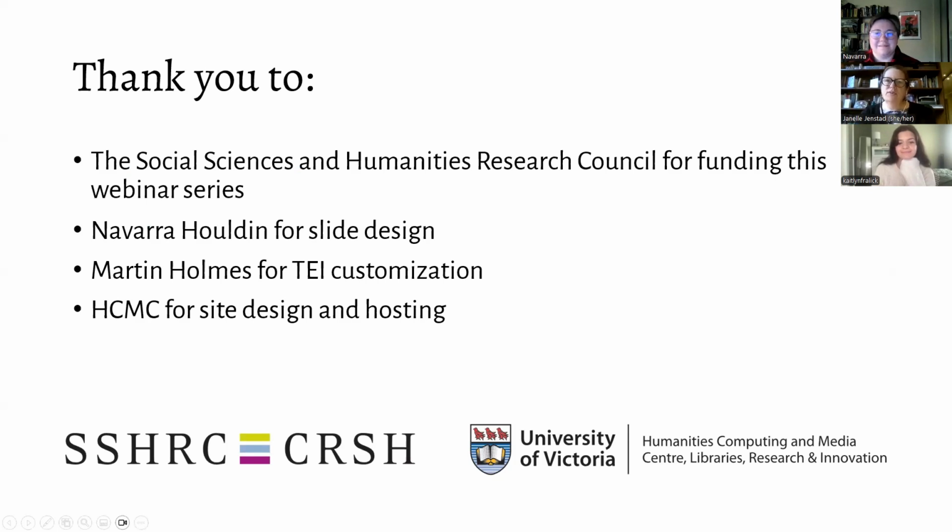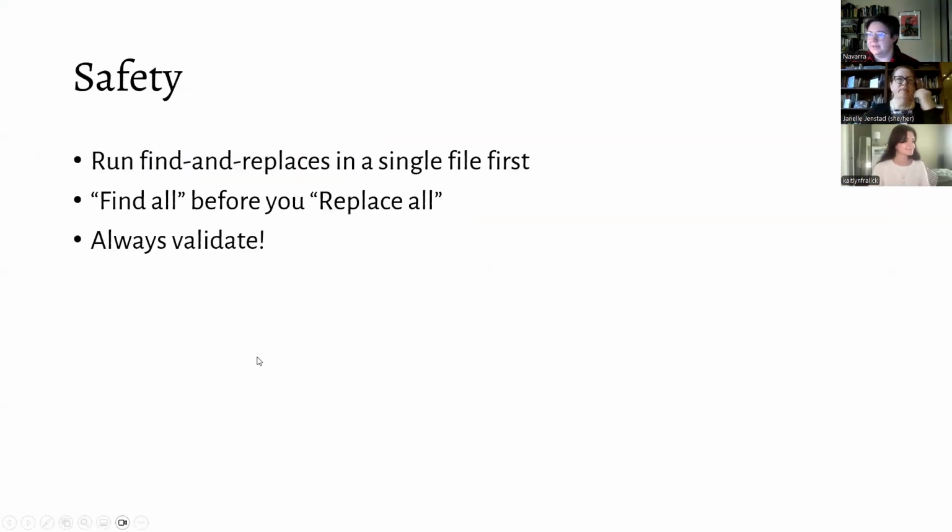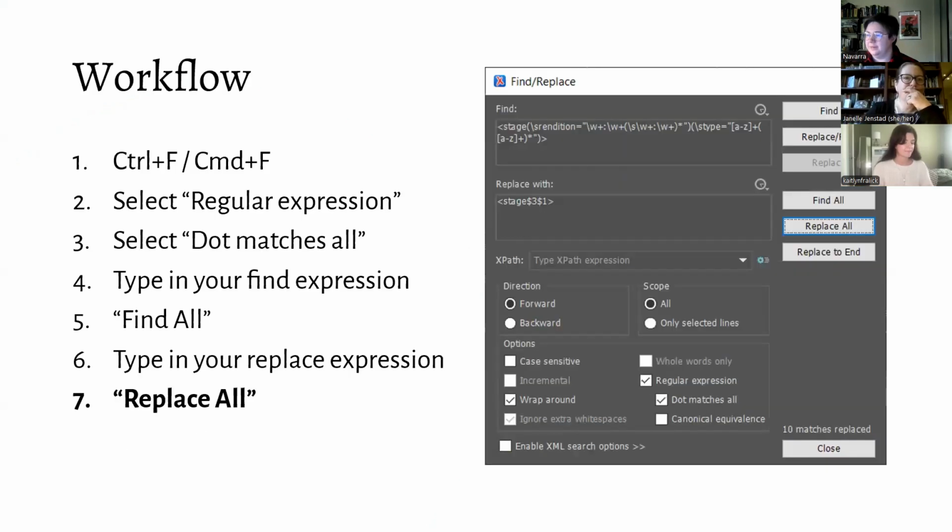Navarra, there was a question in the chat from Jesus. Why $3, $1 in the last example? Yeah, for sure. Let me grab that example.